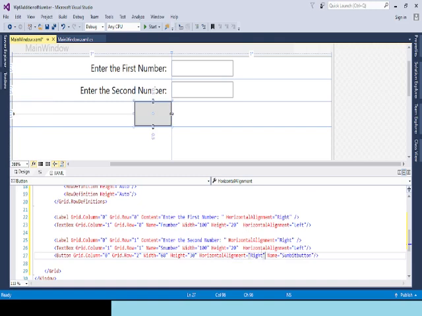Okay, now write down the contents of the button. What is the name?